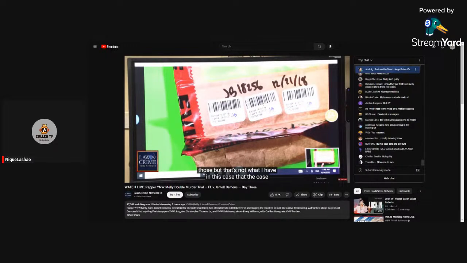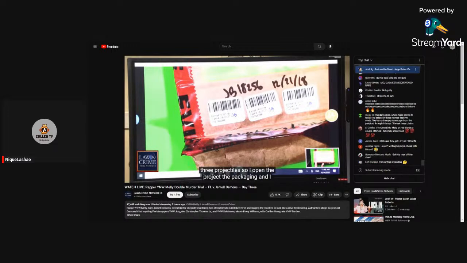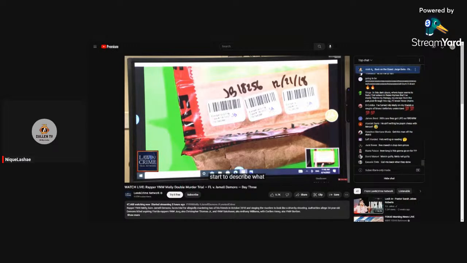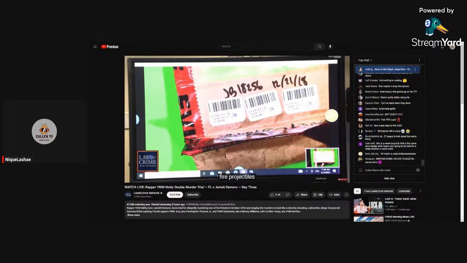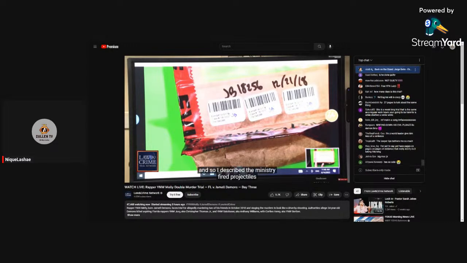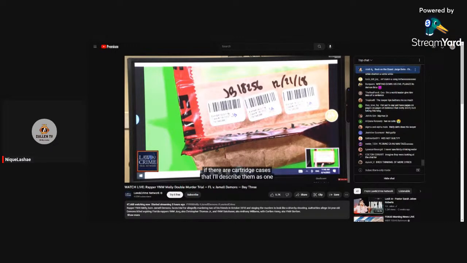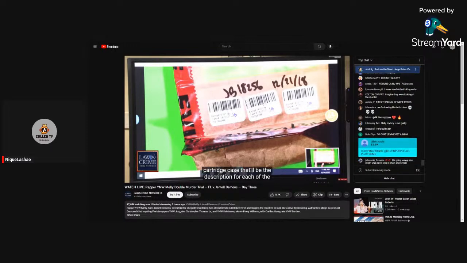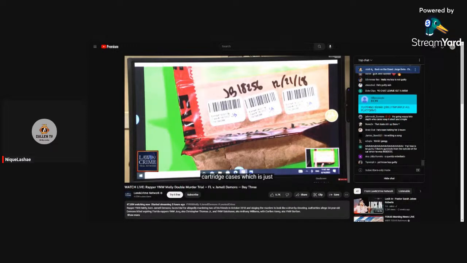It said I had 3 projectiles inside this package, and I had 3 projectiles. So then I opened the packaging, and I start to describe what I have in front of me. In this particular case, it was 3 fired projectiles, and so I described them as 3 fired projectiles. If there are cartridge cases, then I'll describe them as 1 fired 40 Smith & Wesson Blazer cartridge case. And that'll be the description for each of the cartridge cases, which is just the caliber, manufacturer, and whether or not it was fired or live.